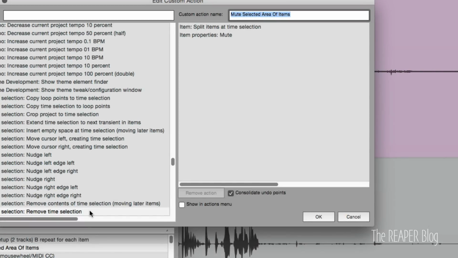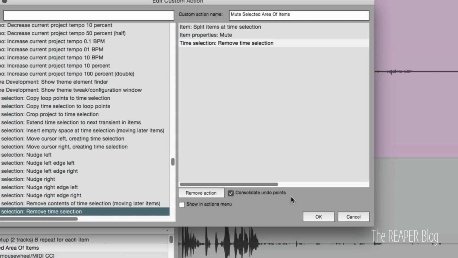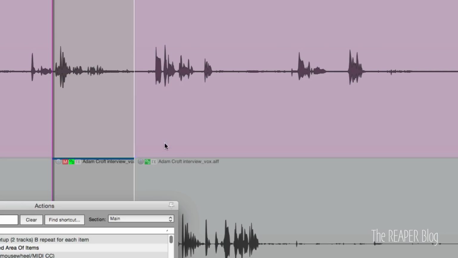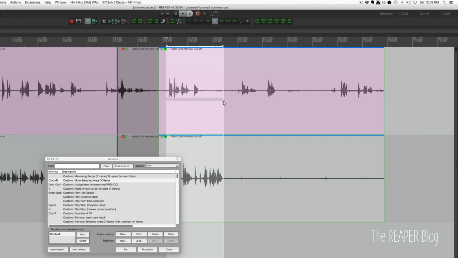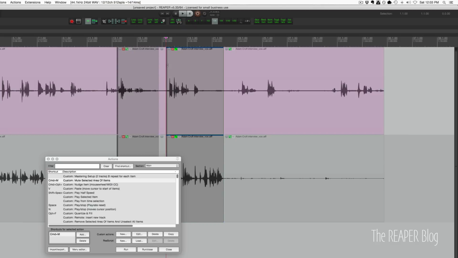And optionally, you can also remove the time selection. I think I will do that. So I'm going to click OK. So now when I run this action, Command M, it's going to split, it's going to mute, and then it's going to clear my time selection.